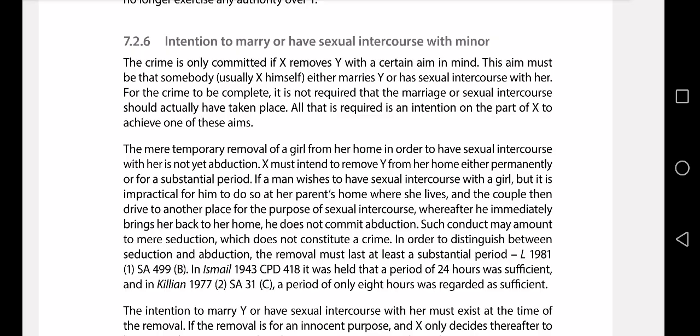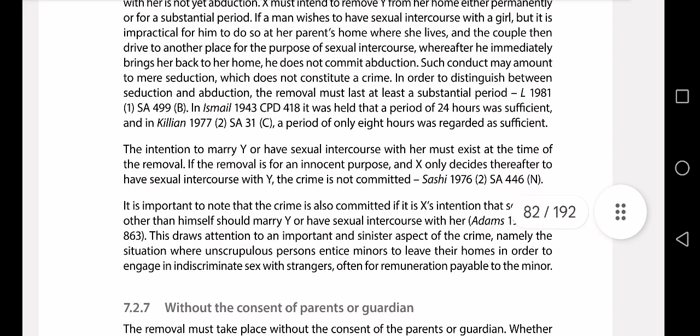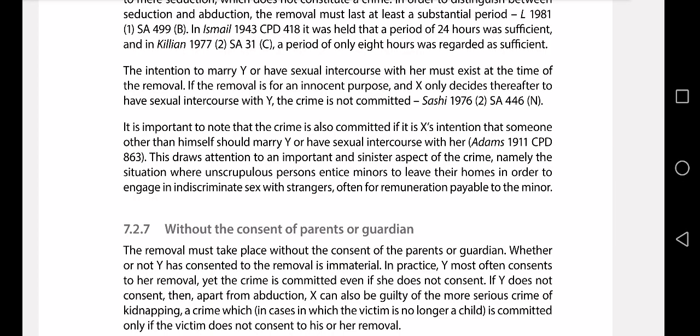In order to distinguish between seduction and abduction, the removal must last at least a substantial period. L 1981 (1) SA 499 (B). In Ismail 1943 CPD 418 it was held that a period of 24 hours was sufficient, and in Killian 1977 (2) SA 31 (C), a period of only 8 hours was regarded as sufficient. The intention to marry Y or have sexual intercourse with her must exist at the time of the removal.